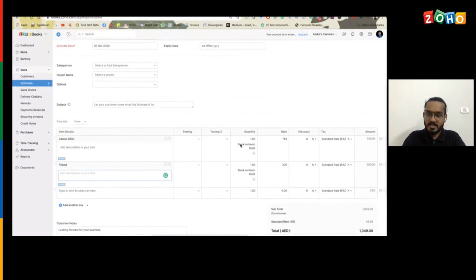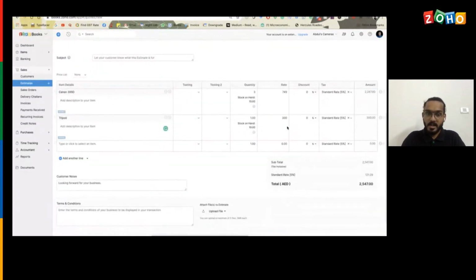For the camera, the stock on hand is 10, and Abdul is going to sell 3 quantity, and it is going to be the unit price and the total with the standard rate applied. And 1 tripod, which is 300, and the standard rate is applied.